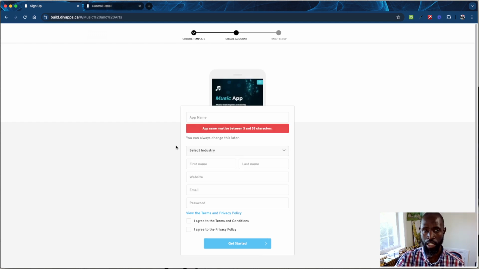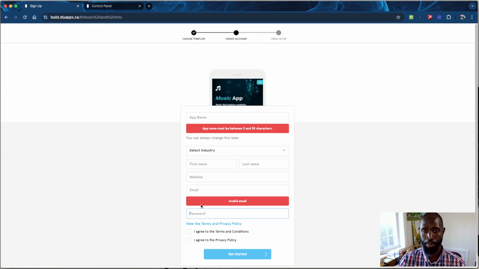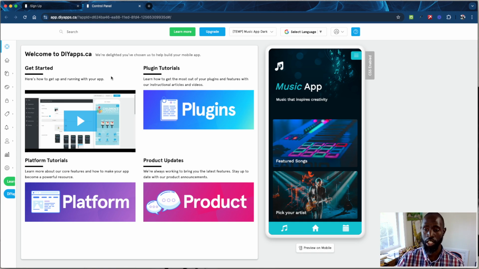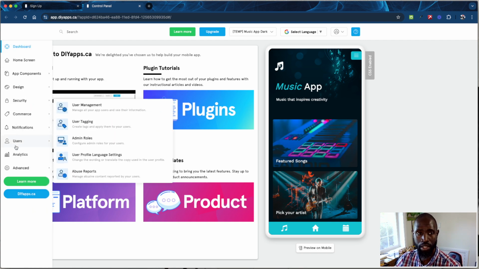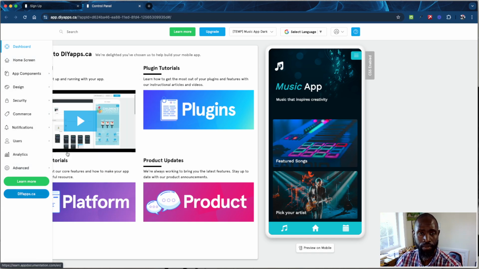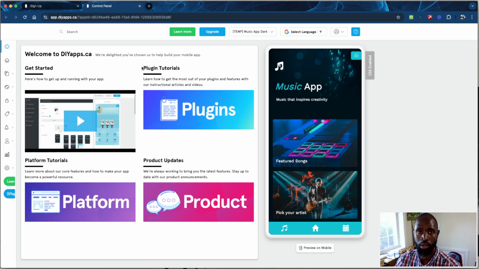Put your app name. Select your industry. Put your names. Put your email. Put a password, and then agree to the terms and the privacy policy, and then hit the Get Started button. Once you do that, it will take you to this wonderful page. It's nice and simple. Your app is on the right. You have the platform menus on the left, and then the middle section where we have our tutorials and information on how you can get started.